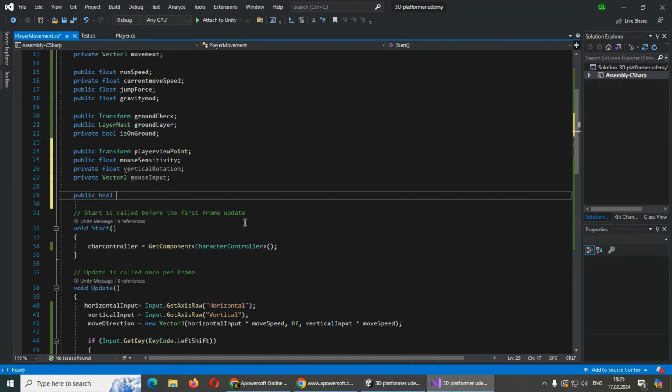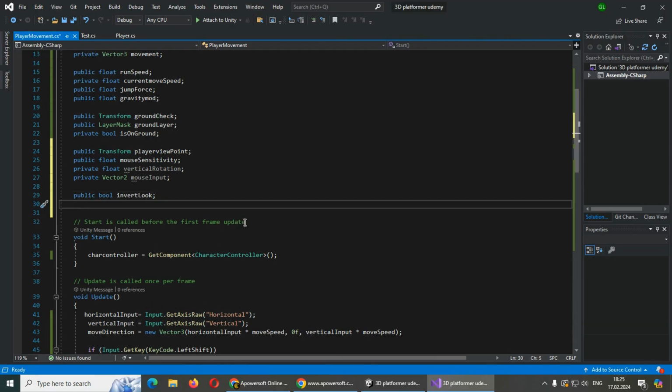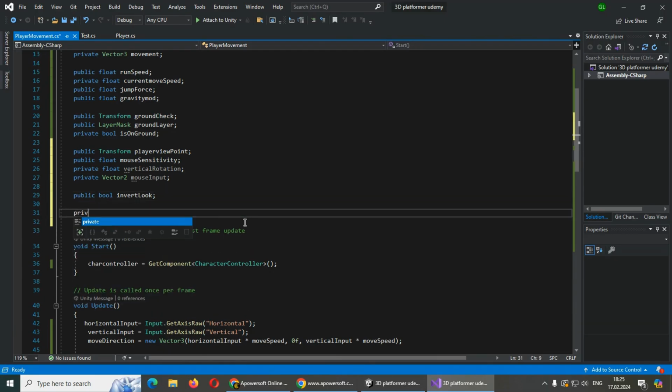Public bool, and let's call this one inward look, just in case someone wants to include it in the actual game. Also, we need a reference to our main camera, so we can say private Camera, and we can call it main cam, or let's call this one player camera. Player camera. Okay, that's all, I think. If we need something, we will add it later. And now let's start working.